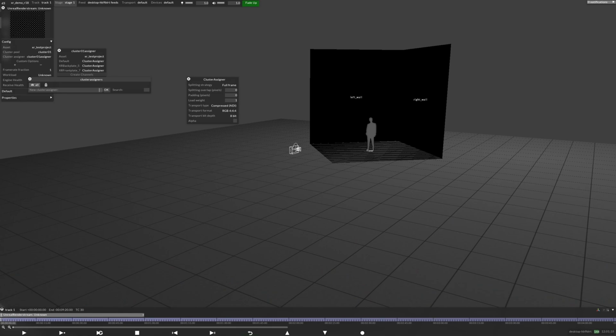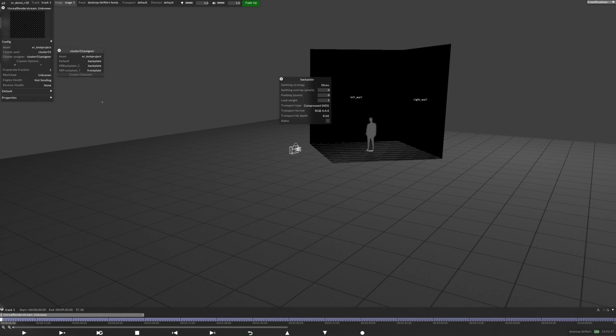And I'm going to make some cluster assigners. I'm going to say backplate. And I'm going to make one for front plate too. Obviously we want that to be backplate. We want that to be front plate. And then in there, I'm just going to make them both full frame. Just going to pin that.